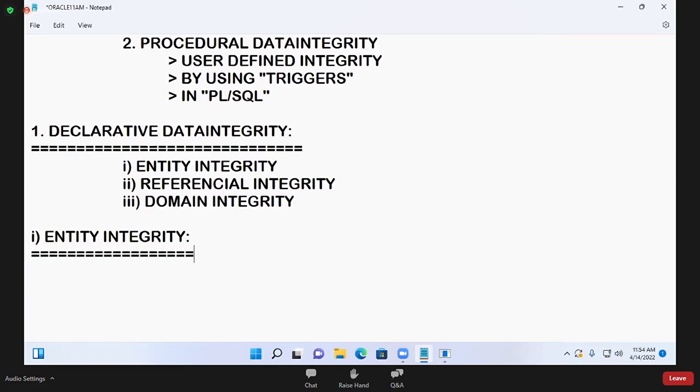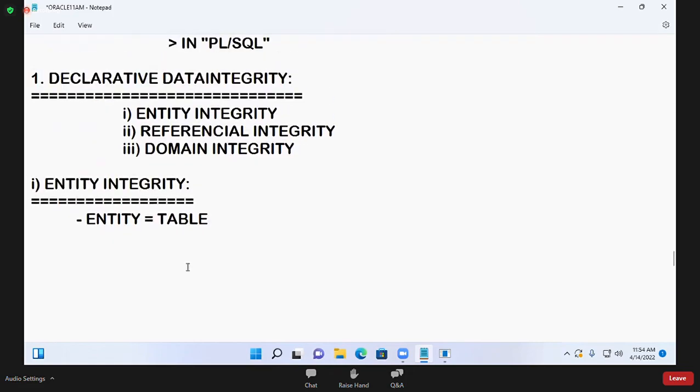Entity is nothing but table. First thing observe, your entity is nothing but what now? It's a table. Entity is nothing but table. And now in your table, how many rows have you inserted, or how many rows have you saved? Are you created so that each and every row should be identified with uniqueness?